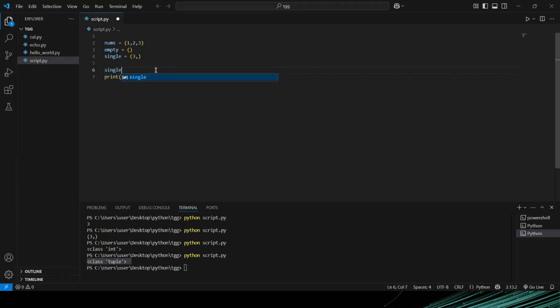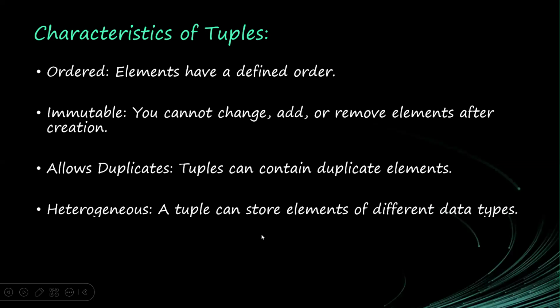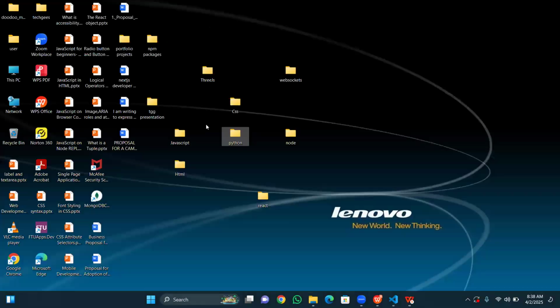It can also be heterogeneous. It can contain multiple data types. It can contain strings, Boolean and floats. So it is heterogeneous because it can contain multiple data types. If I run this code now, you're going to see it prints out this tuple. It can contain duplicates. It allows duplicate values. So let's see an example of duplicate values.